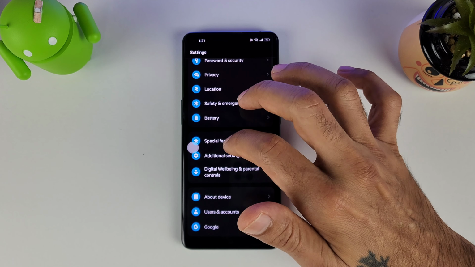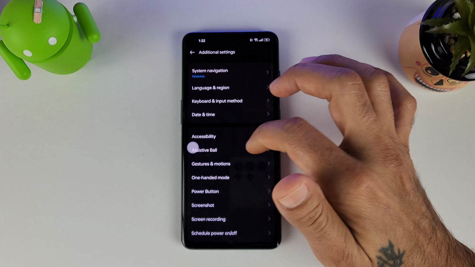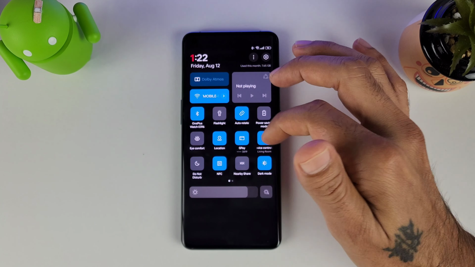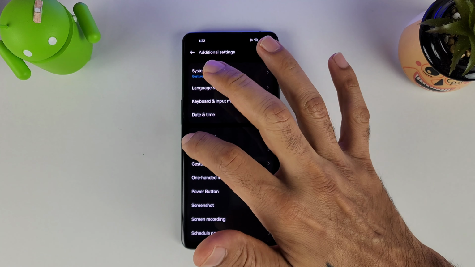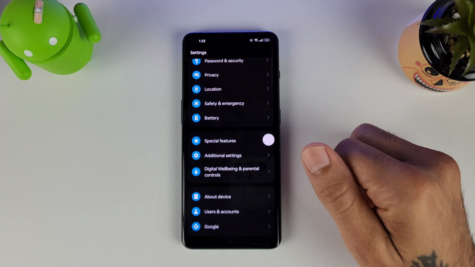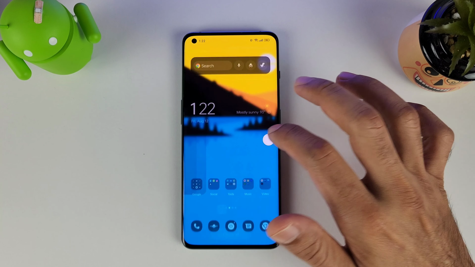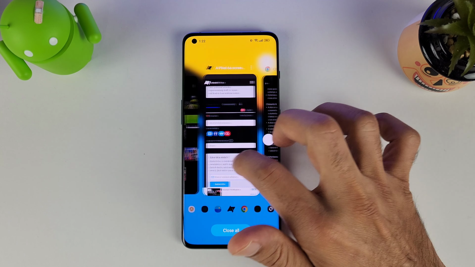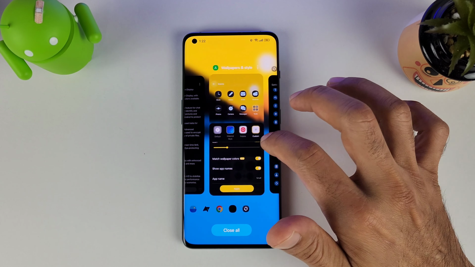You go back into special features, you go in additional settings, and found this assistive ball, which was in the quick solid settings. And essentially what this does, it gives you a little ball on there. So if you tap that, you could go back. If you long press, you could go home. Double tap, and it will bring up your recents right here. So very nice.